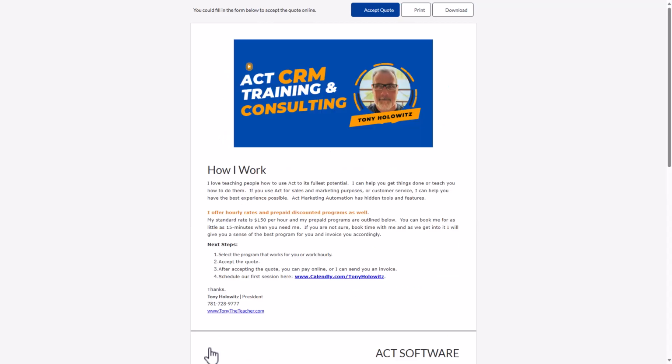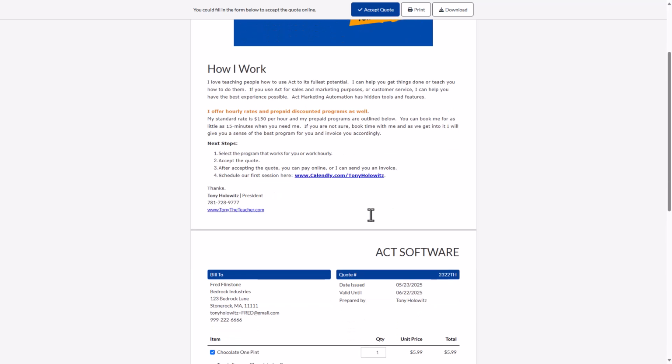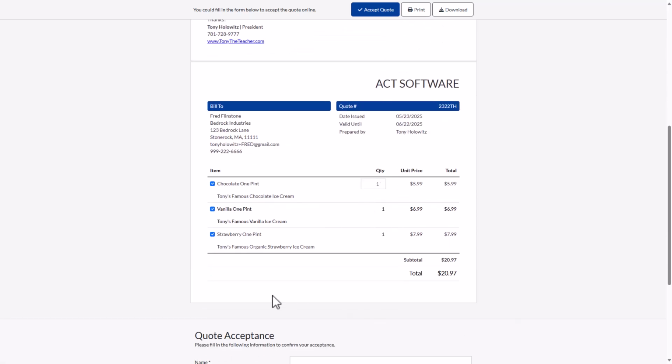Now, this is a web-based quote. So what's showing here is the cover sheet of my standard training quote. But as I scroll down a little bit, you'll notice that I have chocolate 1 pint, vanilla 1 pint, strawberry 1 pint. And there's some distinctions I want to make here. Here, this is sort of set for the quantity. But this one, and these again are some of the settings you can do when you create your quotes. You can decide how you want to set this up.